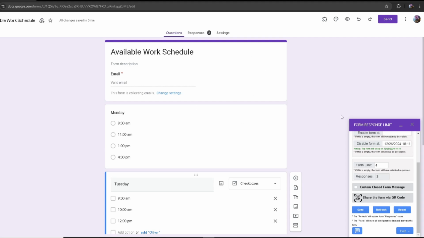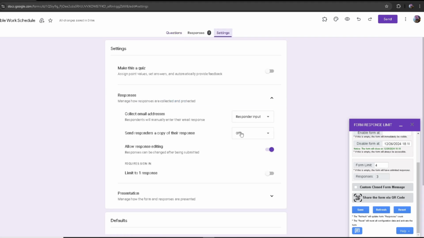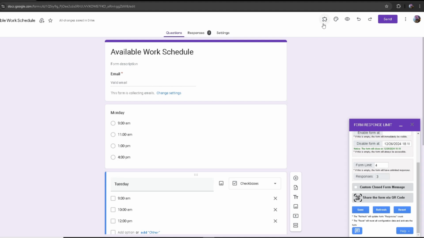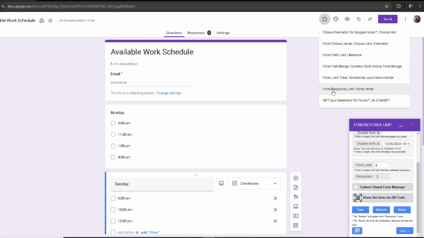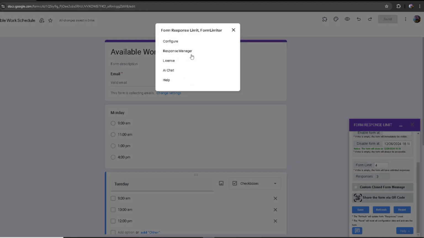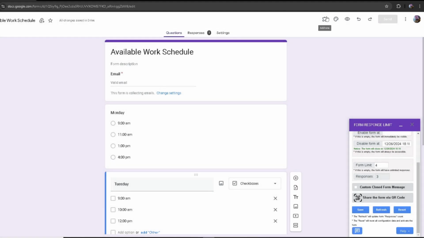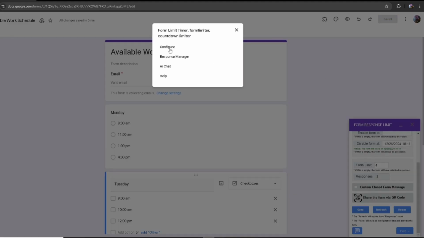From here, I made three responses, and you want to make sure before your clients make responses that you have allow response editing turned on in order to be able to use this feature. And this feature is available for both form response limit and form limit timer. So if I were to go to form response limit, I can use the response manager, and the same would go for form limit timer.